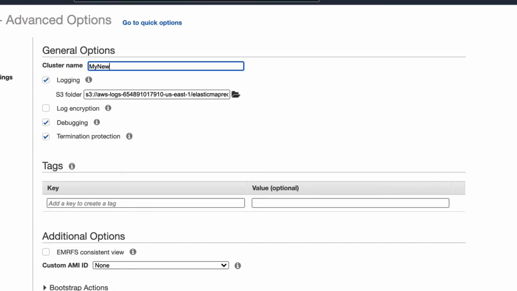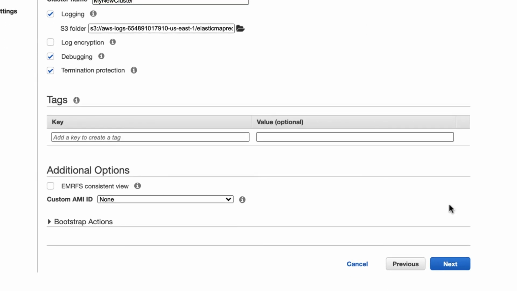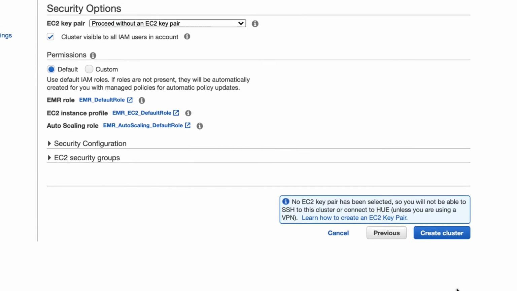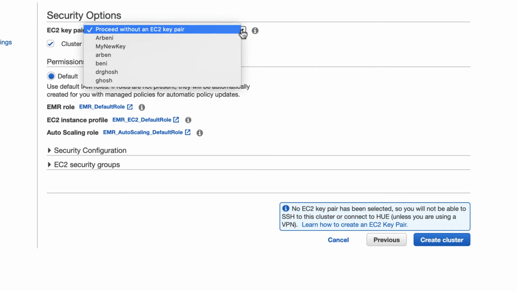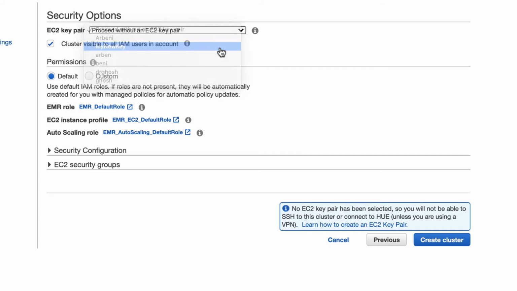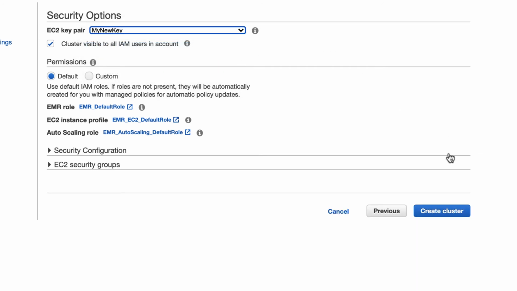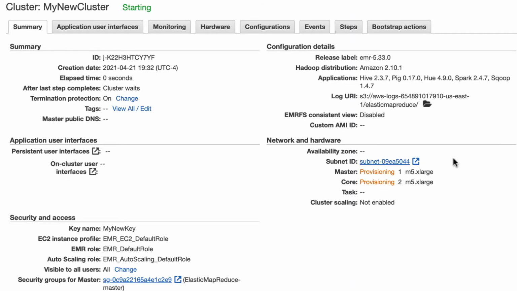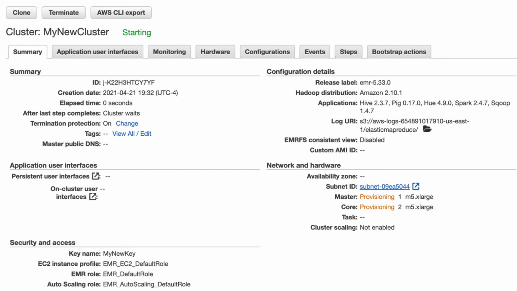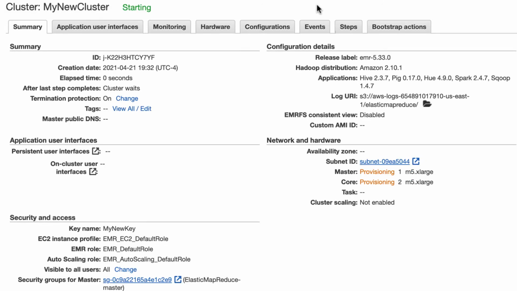Now we come up with a name for the cluster. Let's call it My New Cluster. Next. In the drop-down menu, let's select My New Key, the key that I just created, and click Create Cluster. While the cluster is being provisioned, the status will change from starting to running to waiting.